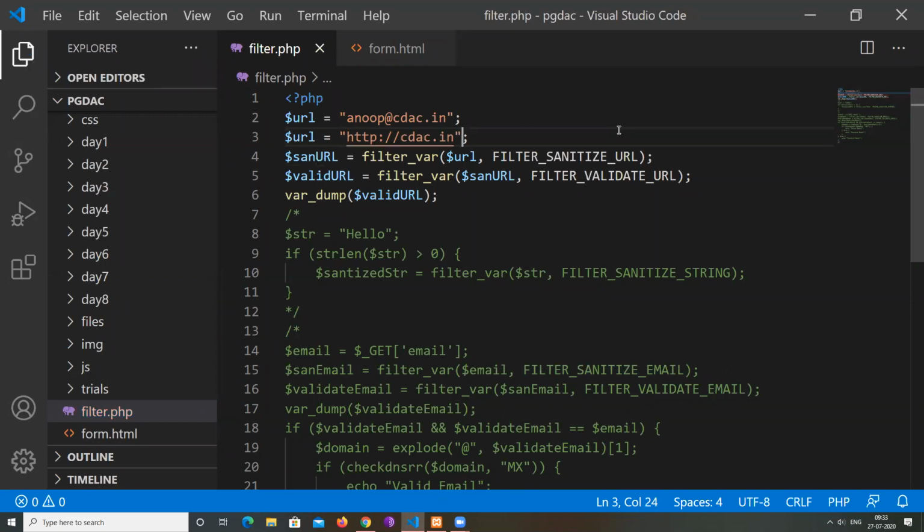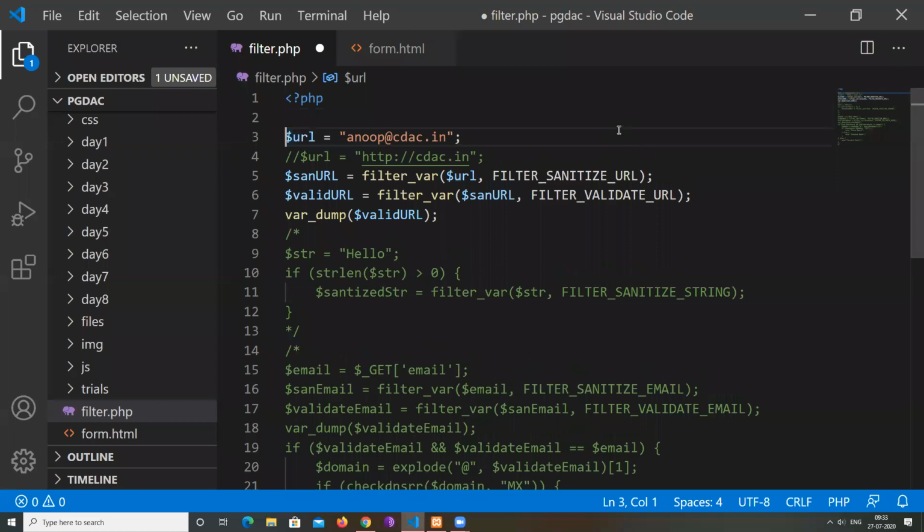So this was URL. So these are the two URLs that I took. One was valid and one was invalid. Next.